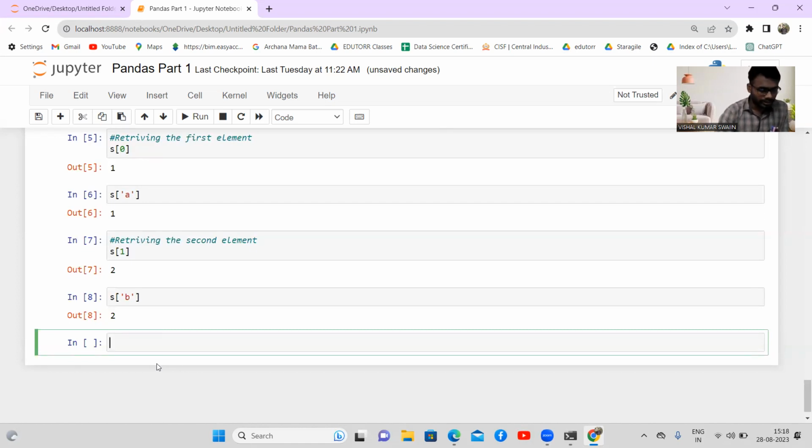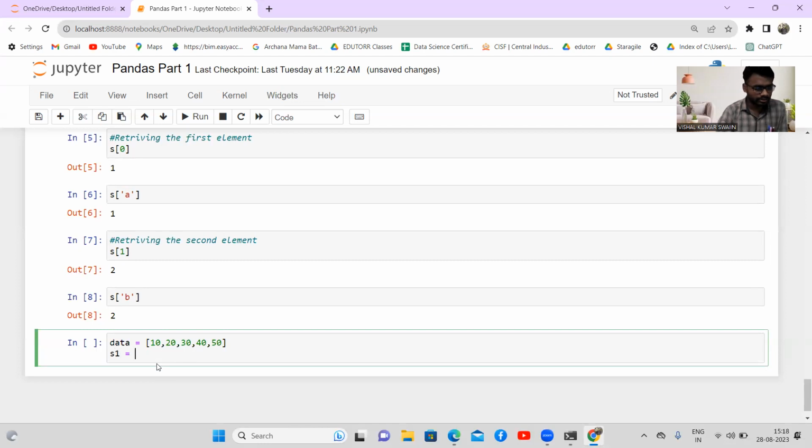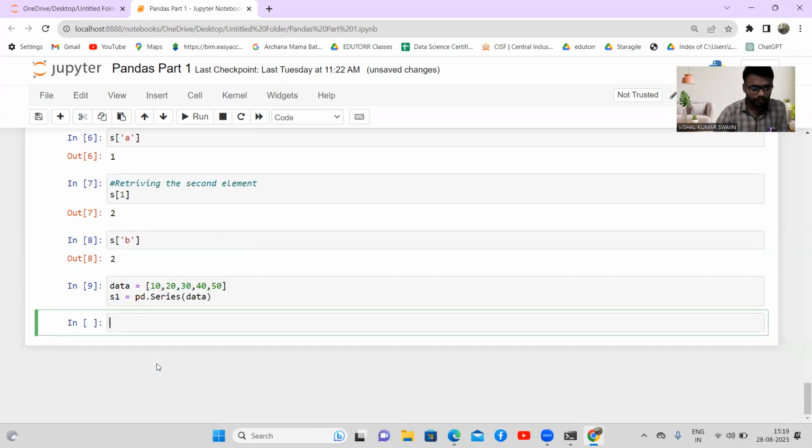For example, let me write data which is equal to 10, 20, 30, 40, 50. Now let S1 be equal to pd.Series of data. Now what is the output? The output of S1 is this.